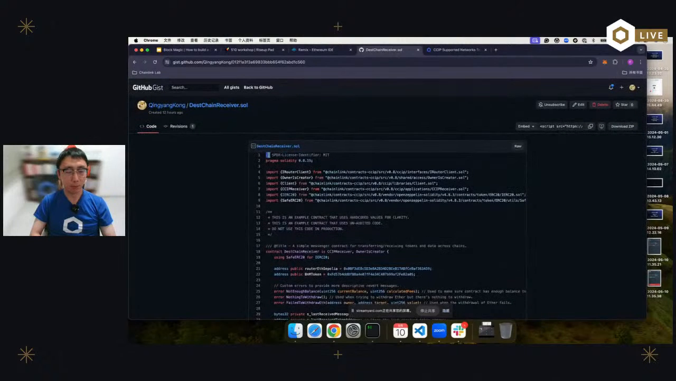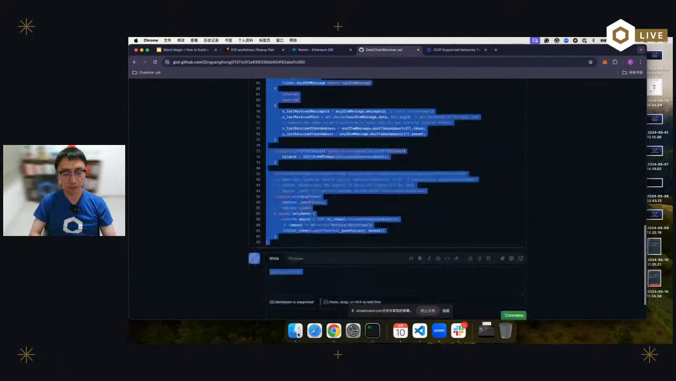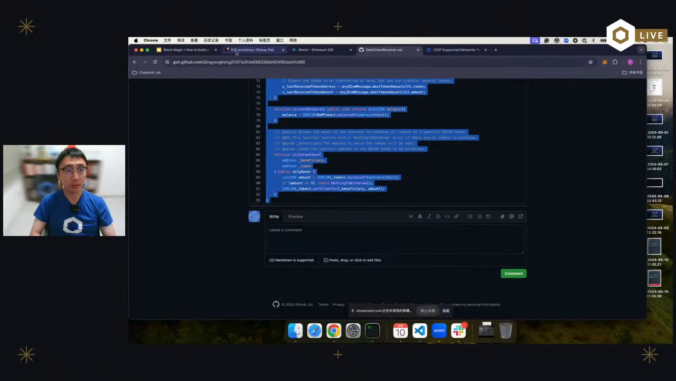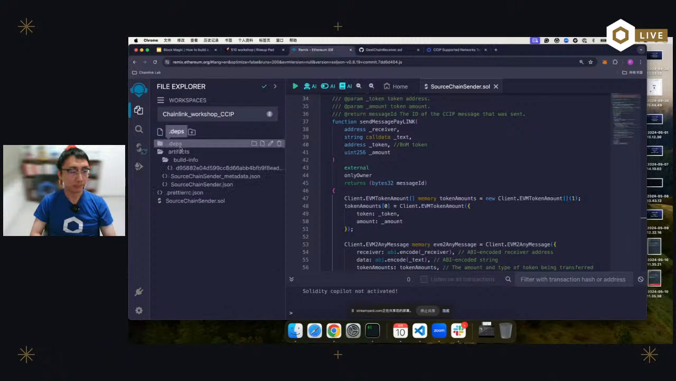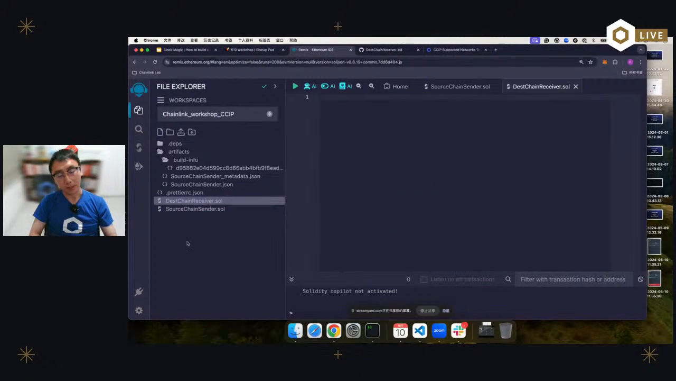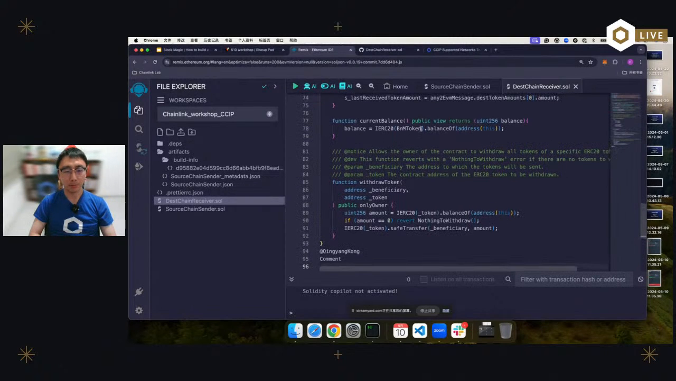And as before, I will copy everything and paste it on the Remix, and I will explain everything about that. Go to the Remix and click this one, the file explorer. And then we create a new file here called the destination chain receiver.sol. And you can name it whatever you want. I just use this name to clarify this smart contract is used to receive the message and the tokens on the destination chain. And paste everything here.